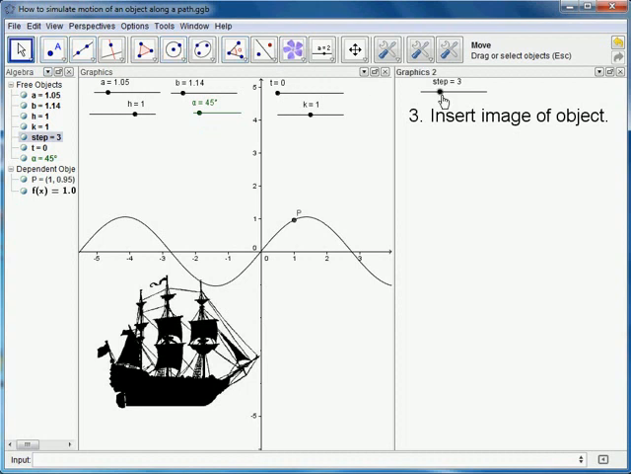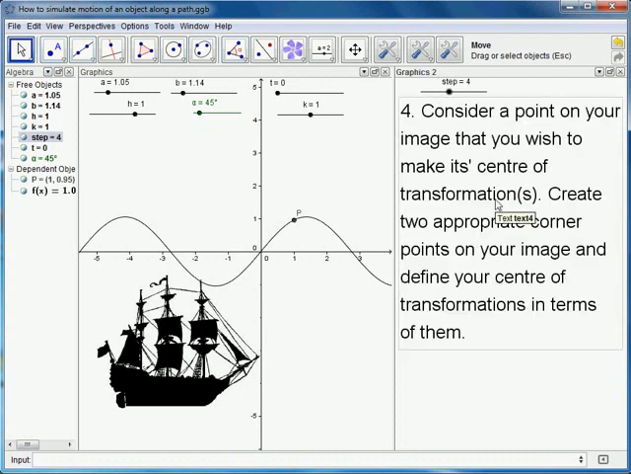Now step 4, consider a point on your image that you wish to make its center of transformations. Well, I want this image to look like it's going along the wave and sitting on top of that water surface, so I'm going to need a control point that's there, center at the bottom edge.